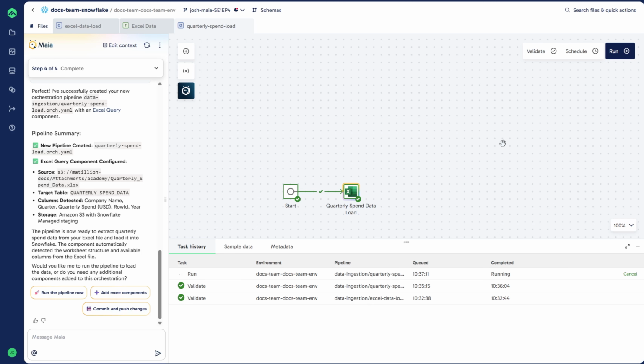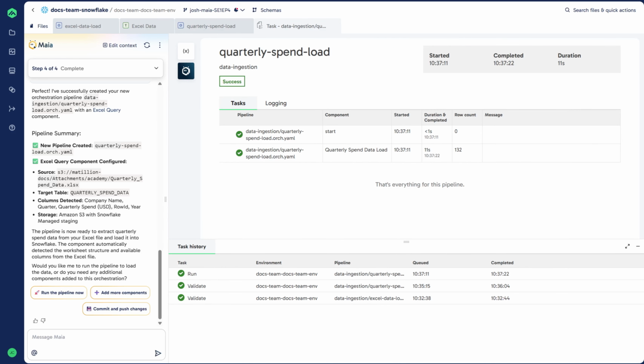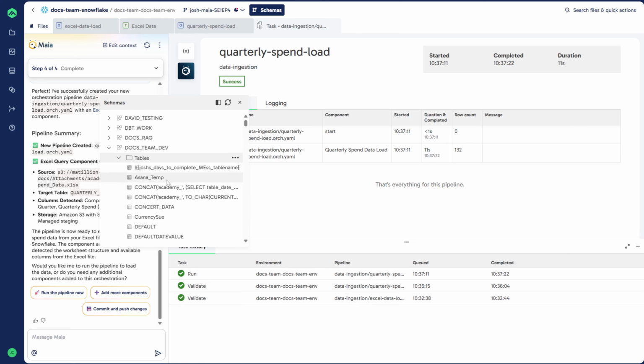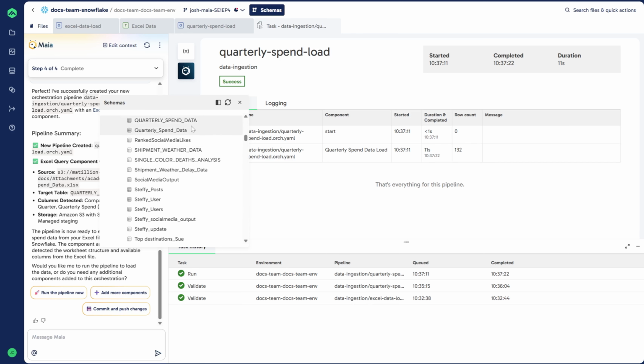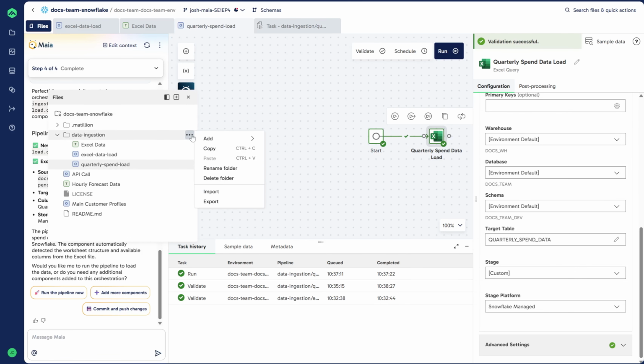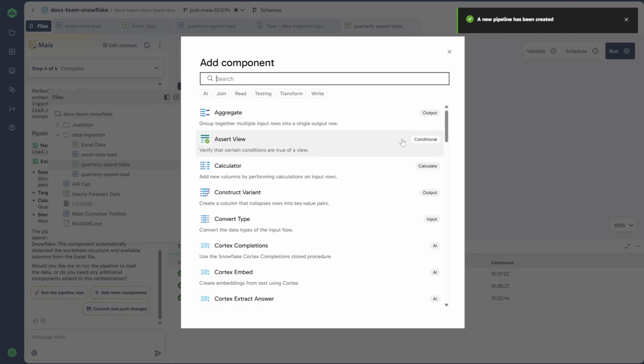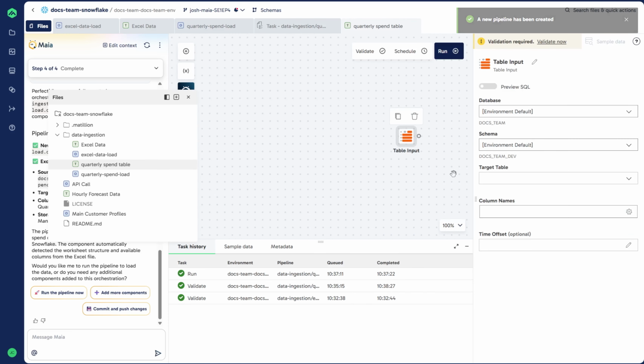Now, if we run the pipeline, we can see in the task history that it ran successfully. Also, if I open the schemas panel, I can see that the table is present in my schemas folder. If we create a transformation pipeline and use a table input component, we can see the new table has now been loaded into our data warehouse by sampling the component.